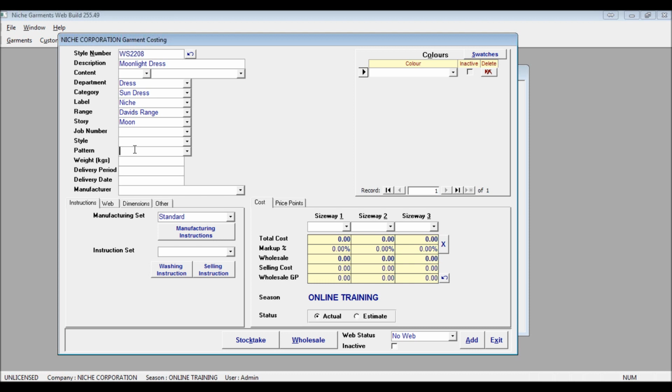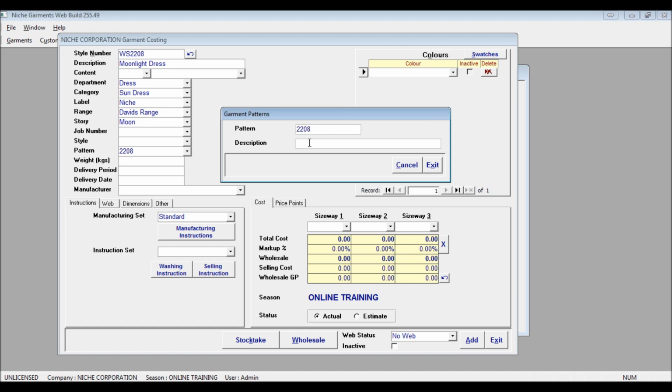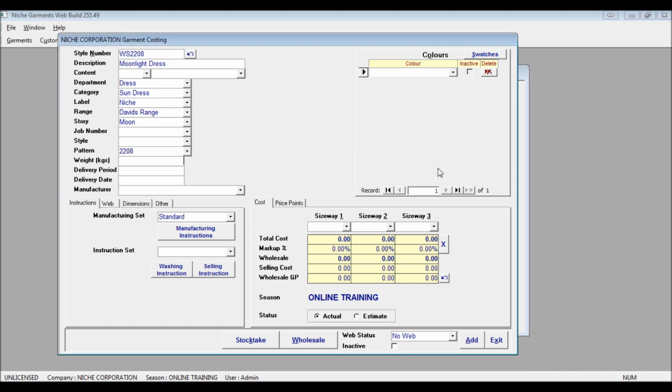Down here we have pattern, and this is where you could type in the pattern code of the item. So you might have an old pattern code that you've redone for this particular season. You can enter that pattern code for the maker or the cutter to utilise.